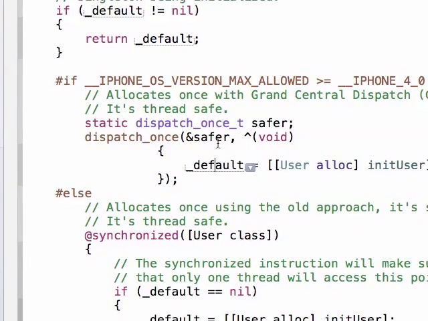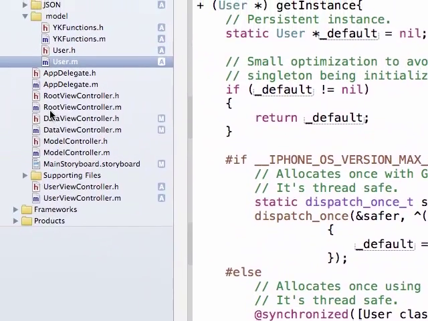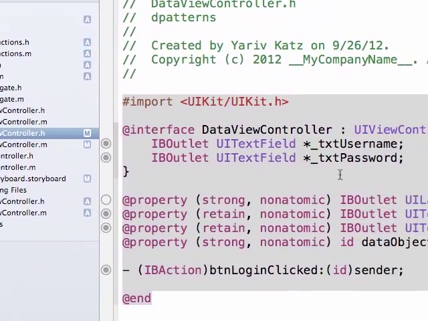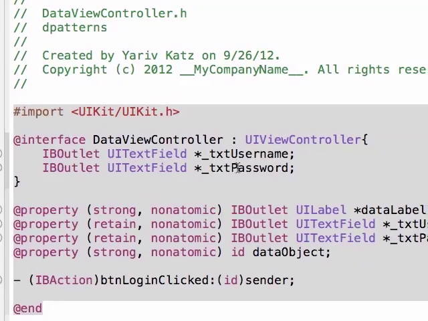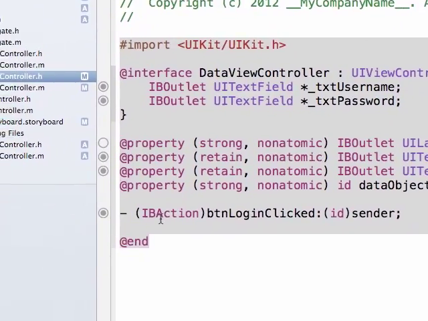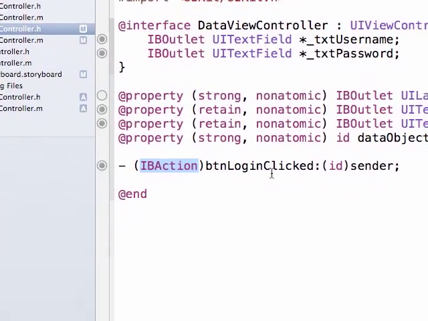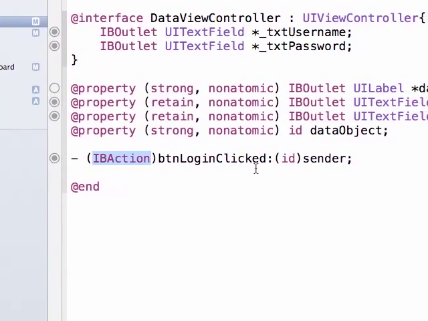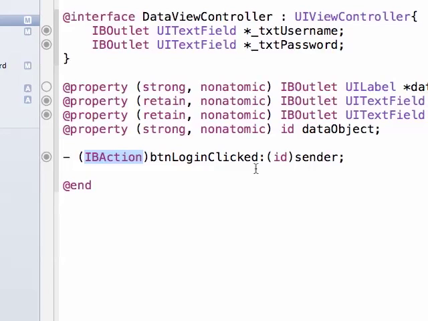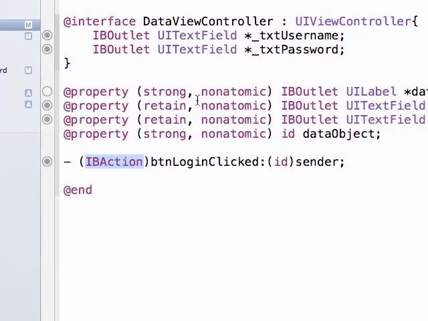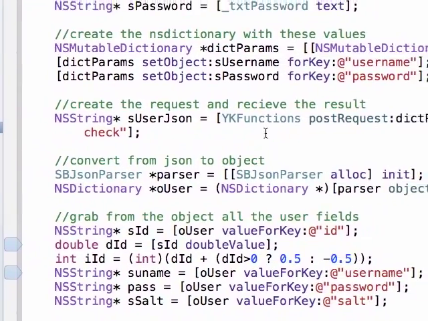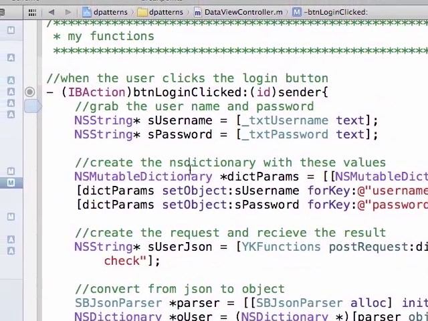In the data view controller, which is created automatically with the project, I put two text fields with the username and password. I made IB outlets for them and connected them in the storyboard. And also I created an IB action for the pressing of the login button. Of course, in the storyboard, you know the drill, connect everything that needs to be connected. We're not going to review those basic things. In the implementation section, pretty much the major thing here is what happens when you press the login button.